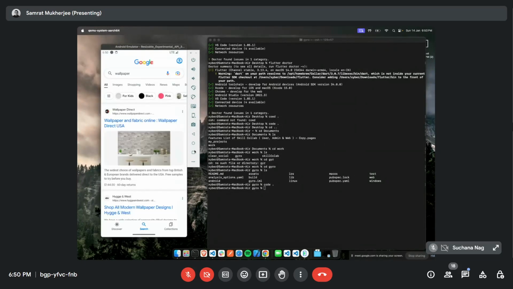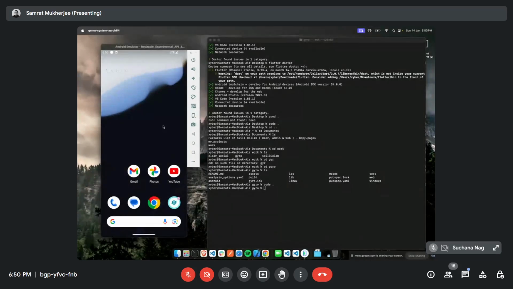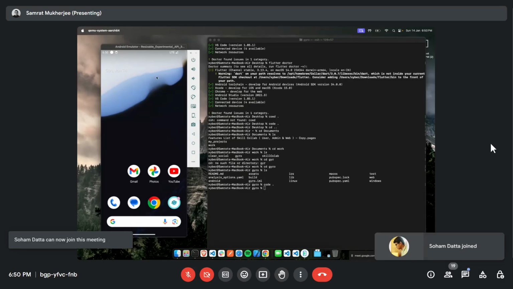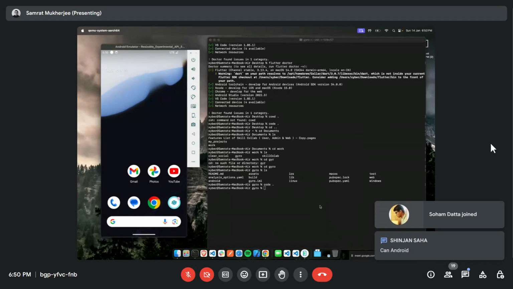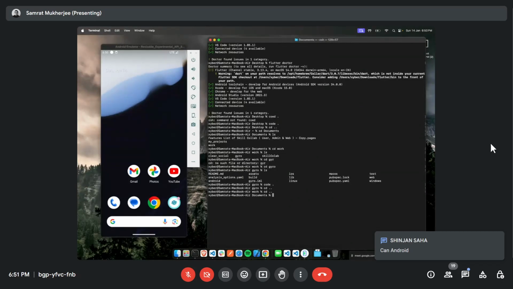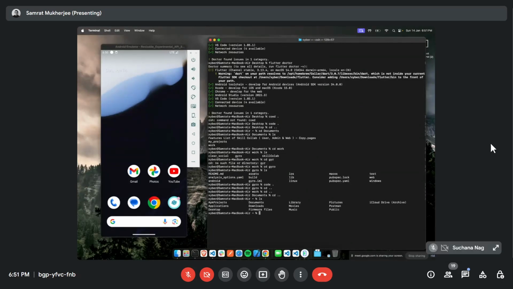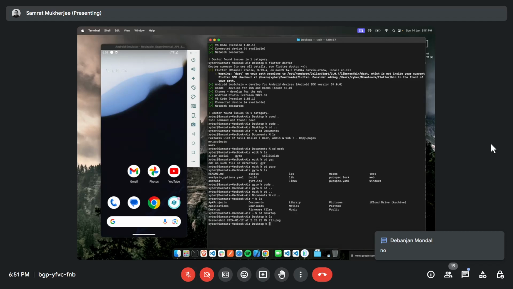Apart from all the things inside an emulator, there's just one thing that you don't get in an emulator: a calling facility. You cannot insert a SIM card. Apart from that, everything is similar in it. That's what an emulator is. So I think I'm clear about what an emulator is. Does anyone have any questions right now? You guys can ask me. Okay, I guess no one has any questions.